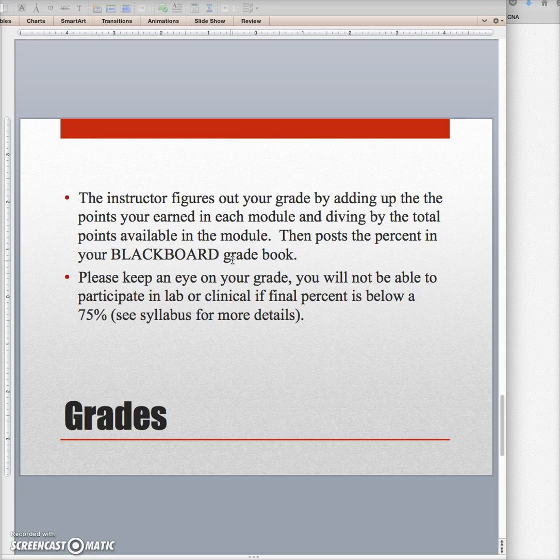Grades will be posted in Blackboard, so don't go by your Healthcenter21 grade. That is just an estimate, where they take all your points and add them together, which is actually about 2 to 3% off. So we do it a little bit differently. Each module has points. We take all those points, add up what you got, add up the module points that are total, divide them together, and then post your percent in Blackboard. The instructors are really good at trying to make sure your grades are updated, so keep an eye on that.